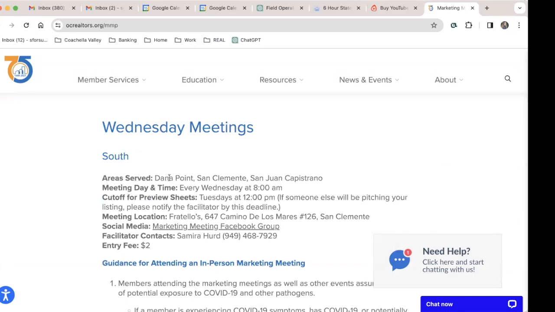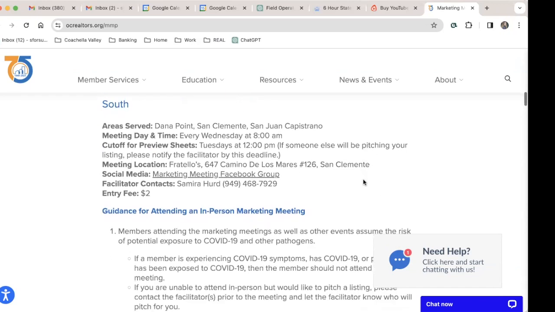The areas that the South serves are Dana Point, San Clemente, San Juan Capistrano. The meeting day and time is every Wednesday. The cutoff time, again, if you are going to be presenting your listing, you need to get that into them by 12 p.m. The meeting location, then any social media groups, a contact if you want to reach out to someone, and then the entry fee.